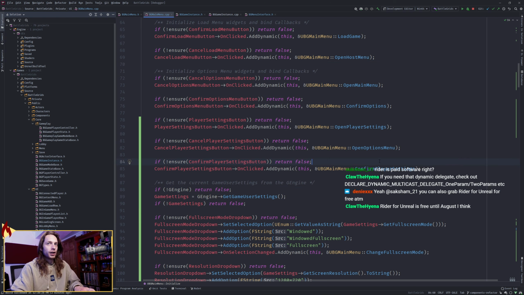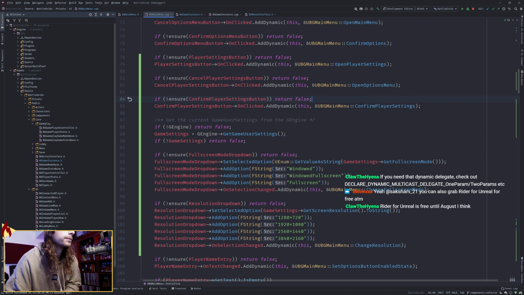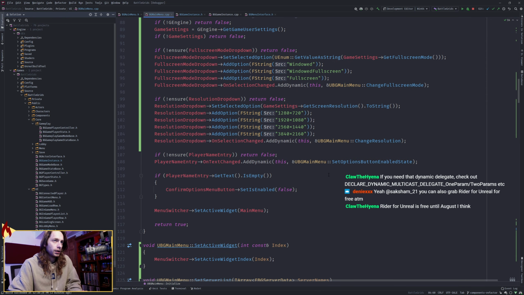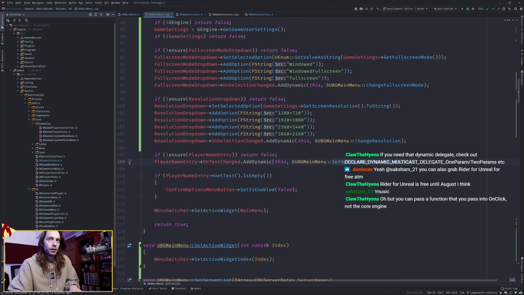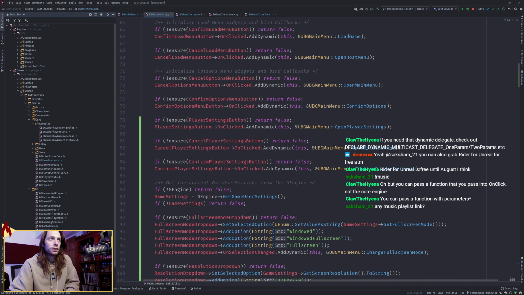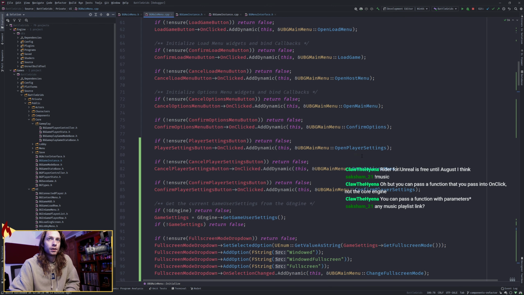Okay, so we've got functionality sort of working. Let's see. This needs to be... You can pass a function that you pass into onClick. Do I have a... I don't think I have a code, but I am... Here, let me get the link.